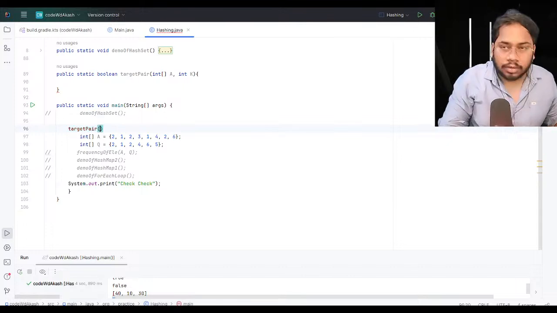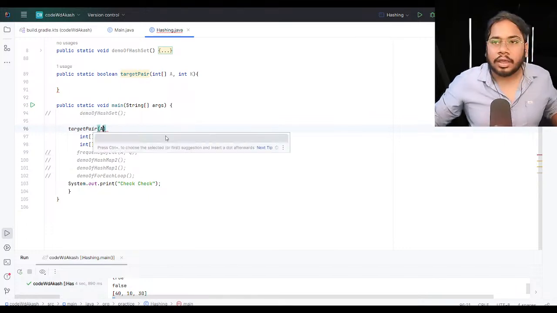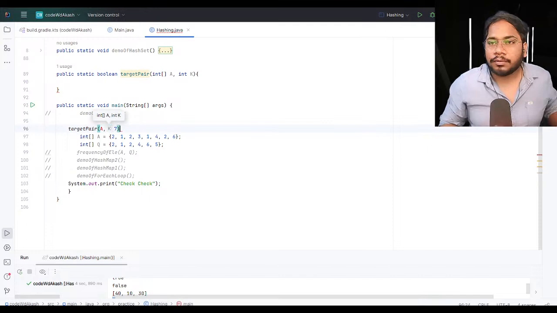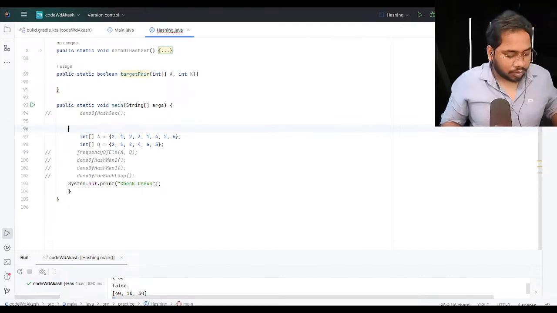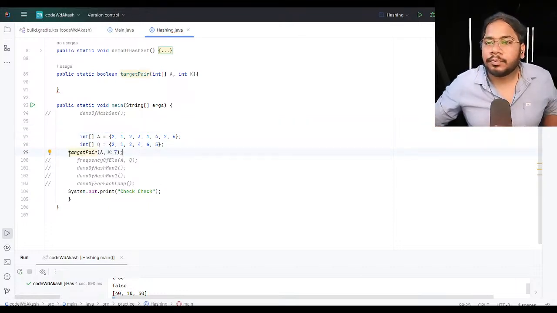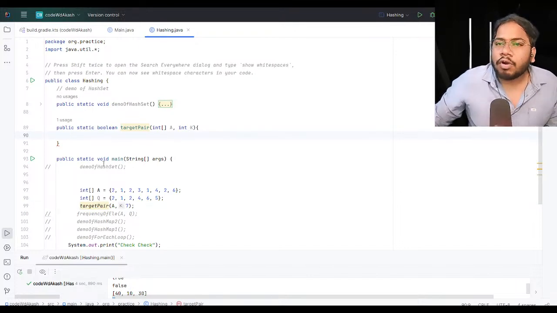Done that. And we have to pass a value, right? Let's pass a, and let's pass k as 7. Control X, let's paste it below it. Done. So we are done with the setup. Let's write the code. So what do we have to do initially?